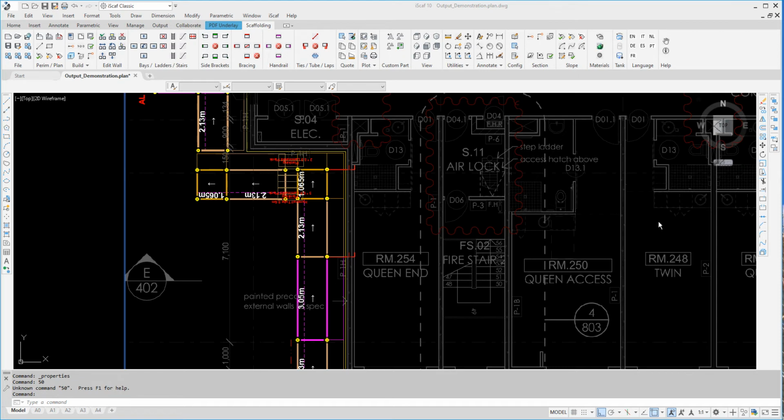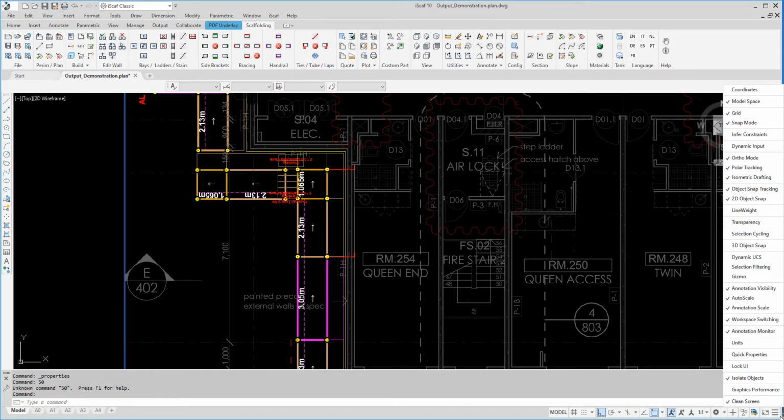Getting the most out of your graphics card for iScaf. Let's start by looking at the customization icon at the very bottom right of the iScaf screen. If we click on this, we see that there are a number of different options available for your iScaf customization.